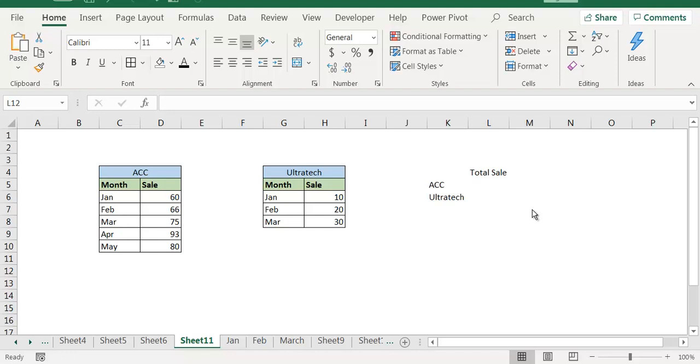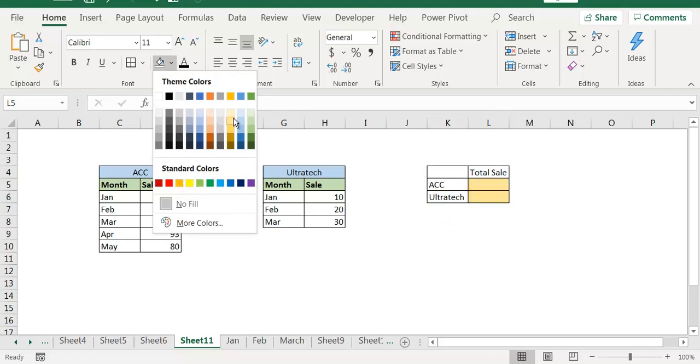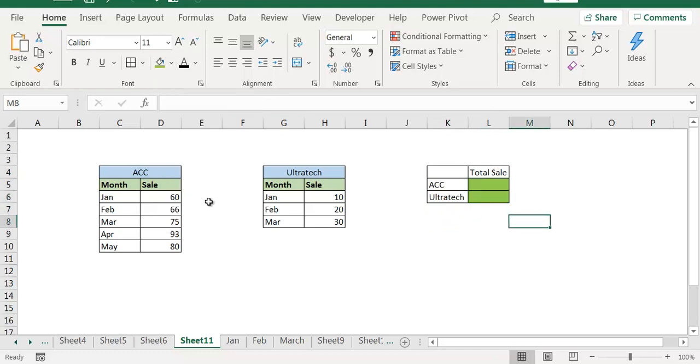In this video session, we are going to see how to use the INDIRECT function to achieve efficiency. So we have a table of data with the company ACC, the months, and the sales by the company, and the Ultratech company, month, and sale. Here I am interested in finding the total sales generated by Ultratech and ACC over the months. Please note that the number of months for these companies is different, and I should be able to write a formula here and drag it down.